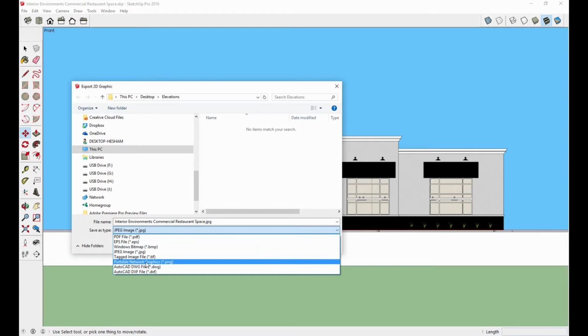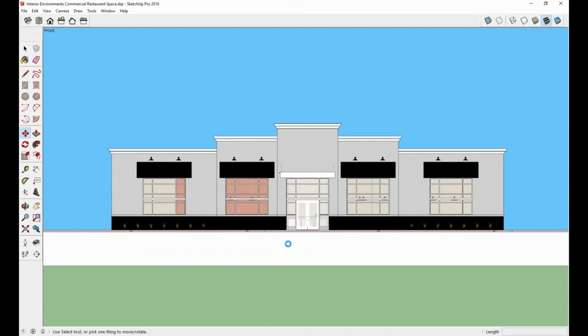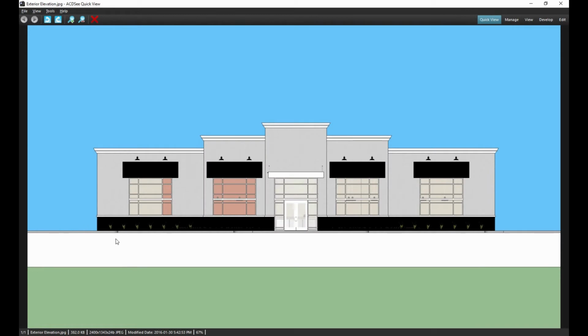If you want to export this to Photoshop and manipulate it, the background and so on, I advise you to just use PNG or TIFF. Otherwise, you can just go for JPG. This is the most simple thing. And I will write here elevation. Okay, export. Okay, now it is exported. I can see this here as JPEG file.